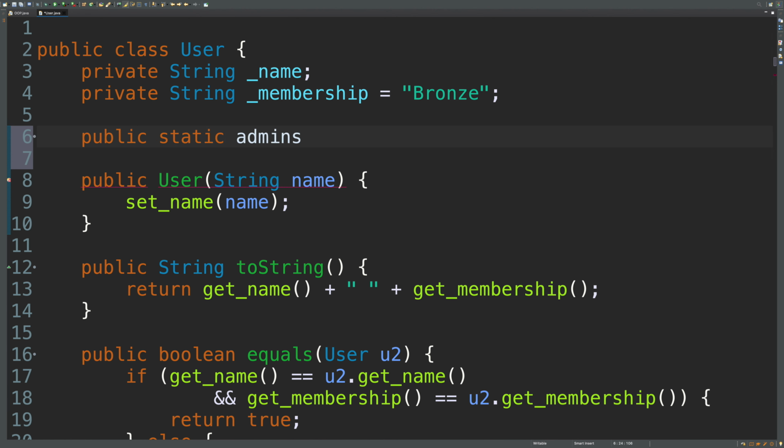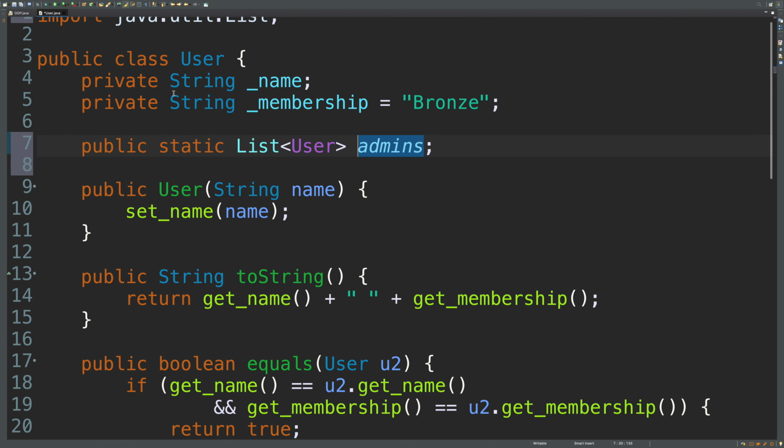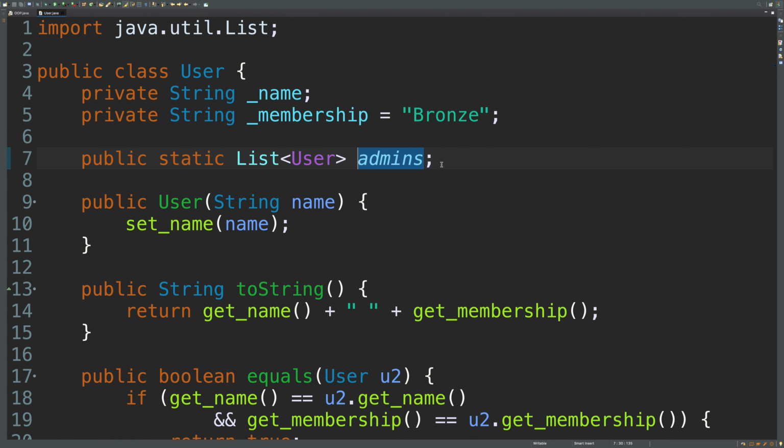And the type for this is going to be, we'll just make this a list. So we'll say List of type User, which makes sense, admins. And then we need to import List from java.util. So that should pop up at the top there. And this is just a convenient way to store some users. It's attached to that user class, so we always have it in existence.